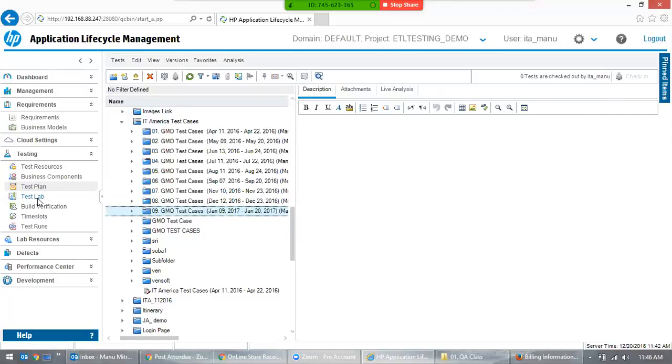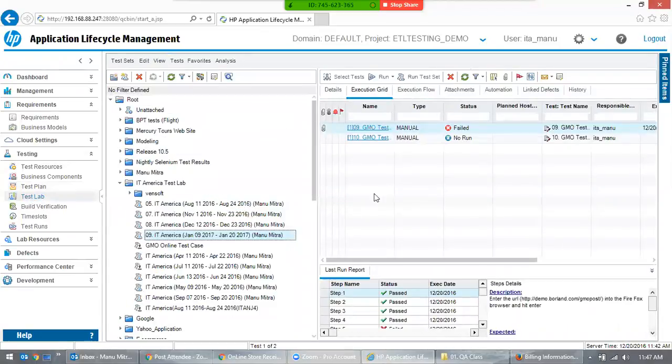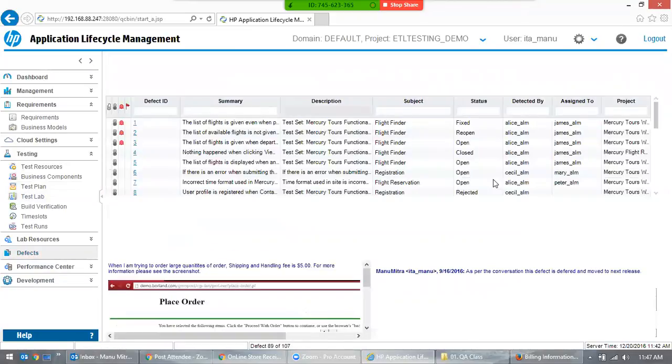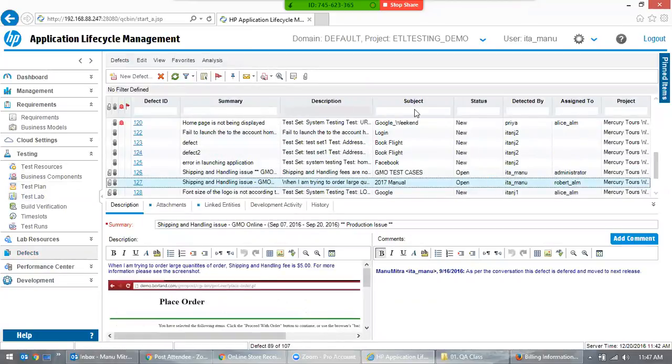But in Rally, everything is integrated in one user story. Whenever you open that user story, you have access to write the test case. This is a completely different design, so that's the reason we need all these things here. Tomorrow I'll continue with the defects module. Any questions so far?